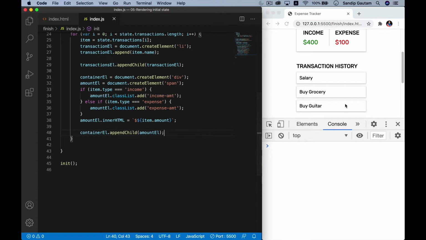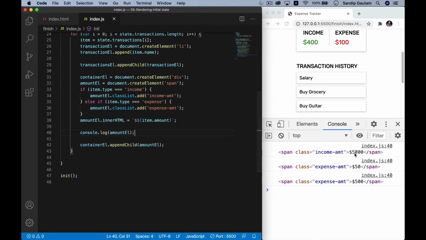You'll see the difference here when I save. Nothing is happening. What's wrong? So I'm using my containerElement div and appendChild amountElement, which is a span. So let me try to console.log the value of my amountElement. I'm going to save this one. I'm getting the right span element, but somehow it's not showing up.